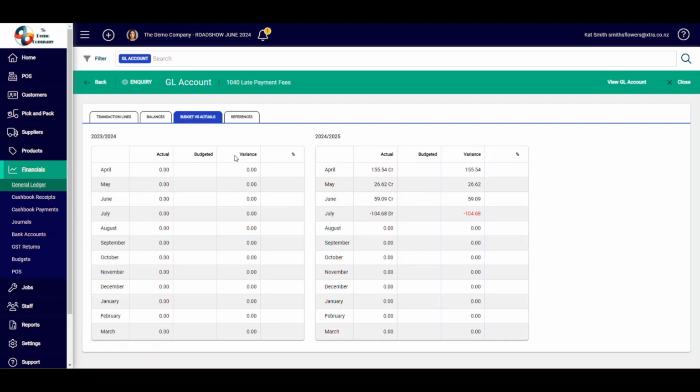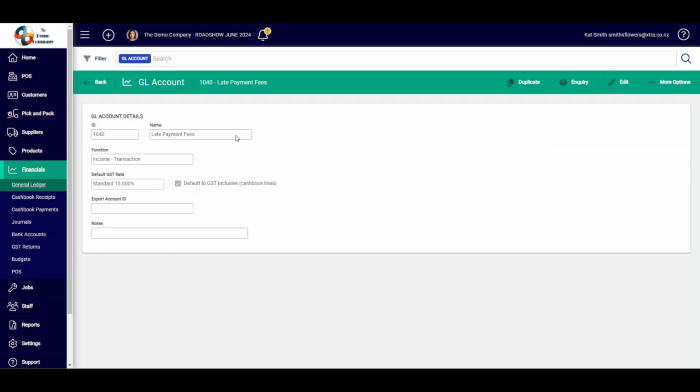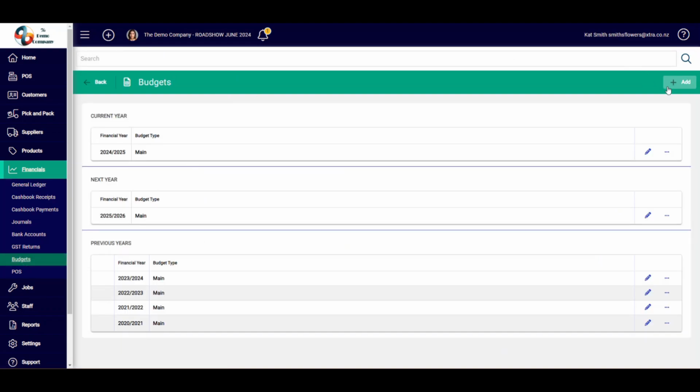In our budget versus actuals, you'll see we've got our budgeted and our variance amounts. So there's a lot of ability to see through and have a look and click through all of those transactions and see exactly what's happened. Our budget screen is fairly familiar. We can add budgets for new years and add multiple budget types.